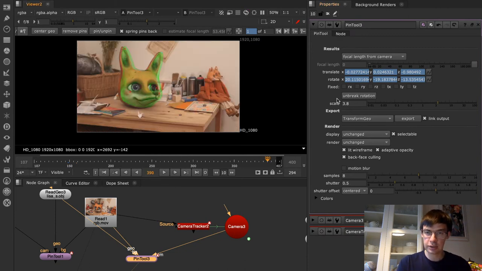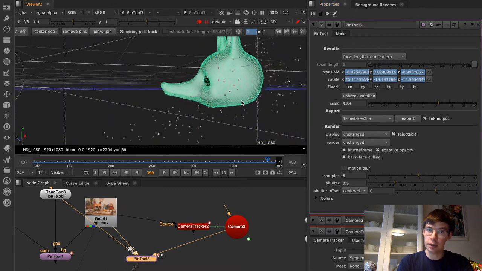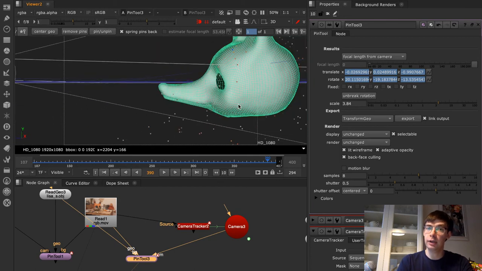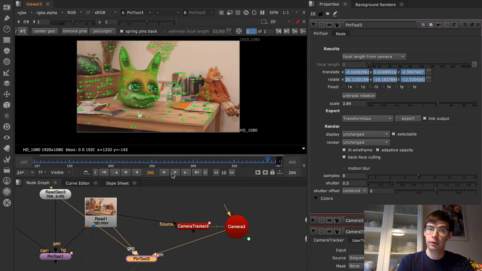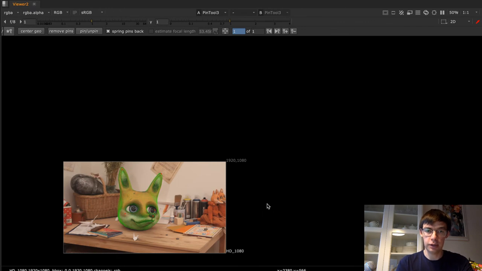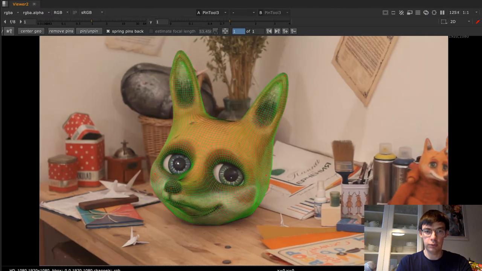So let's take a completely different view and try to find the correct scale value, like 3084. And if I switch again to 3D and open the point cloud, I see that, yeah, now my model is correctly placed in 3D space for this moving camera. Let's switch back and verify that everything looks good from all angles of view.